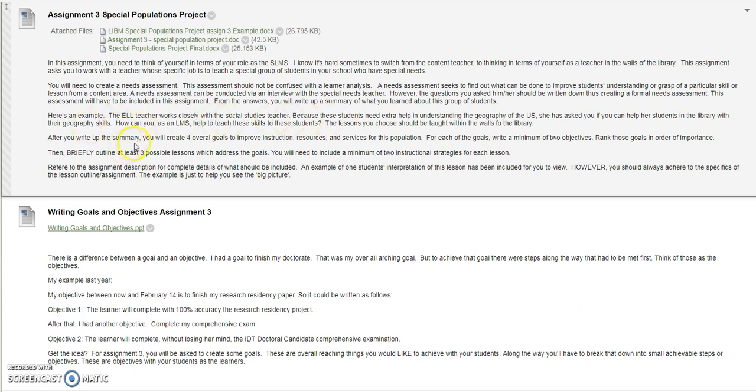So, for example, if you have the ELL teacher who works closely with the social studies teacher, because you have those English language learners, those students need a little extra help understanding the geography of the United States. So this is not special ed, but the ELL teacher has asked you if you can help the students in the library with their geography skills. So how would you, as the LMS, teach those skills to your students? And the lesson you choose should be taught within the walls of the library. So you might include some type of technology with that instruction, but you need to think about how you can help those students.